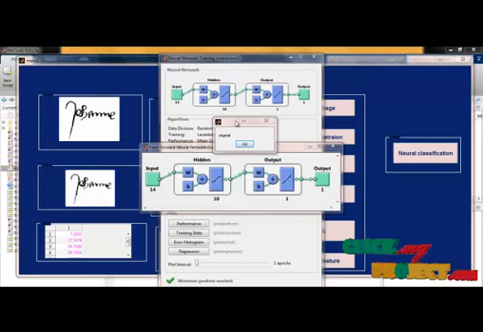Finally we conclude that this is biometric face and signature verification based on neural classification.